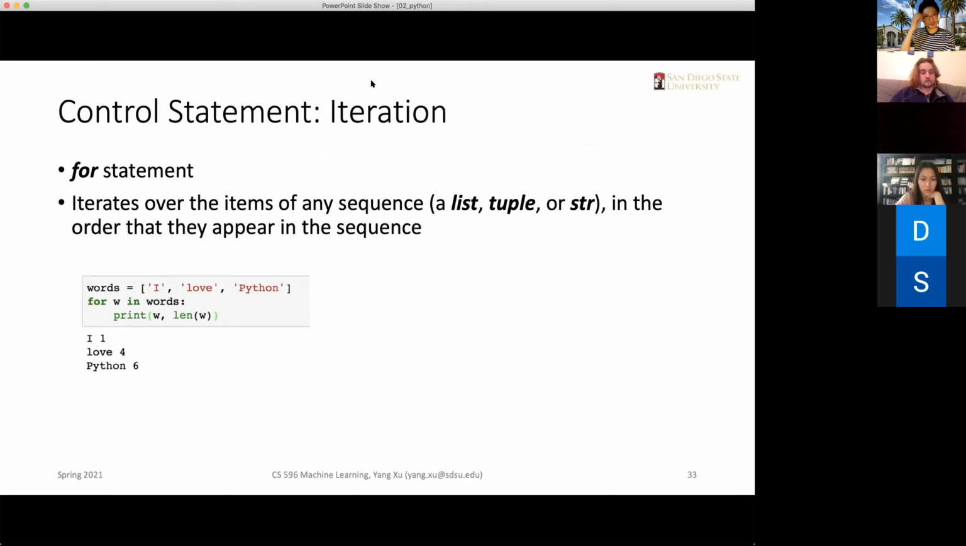Iteration, for loops. We usually combine for loops with the in keyword, right? So this loop counter can be an arbitrary name.